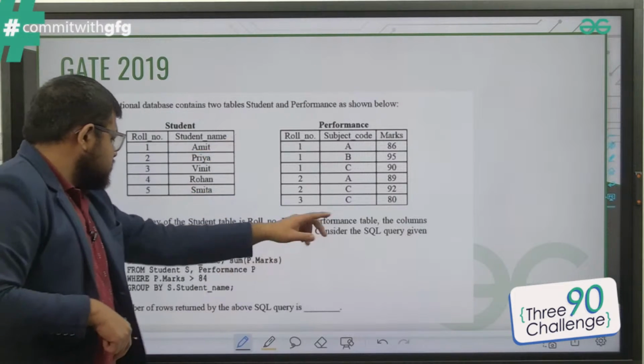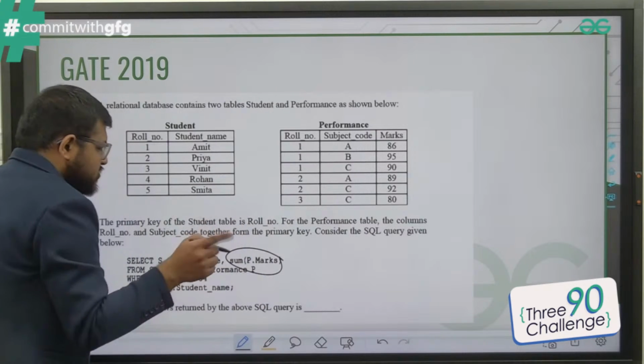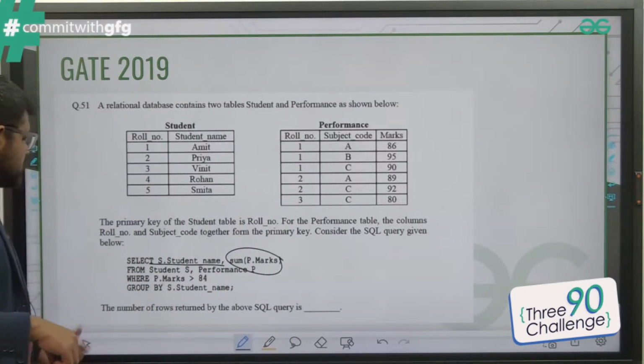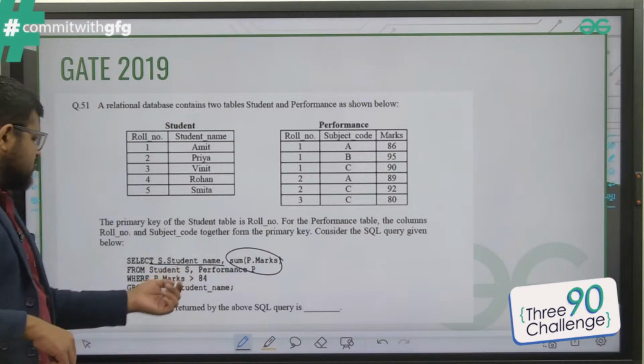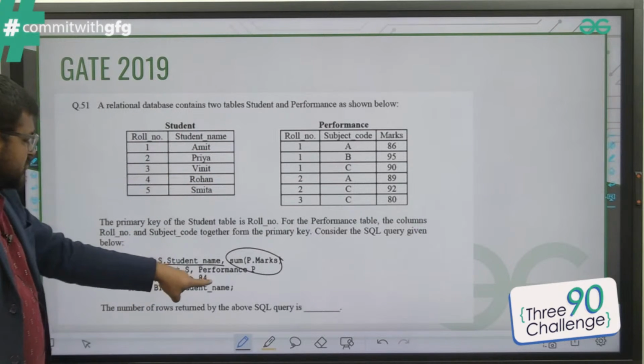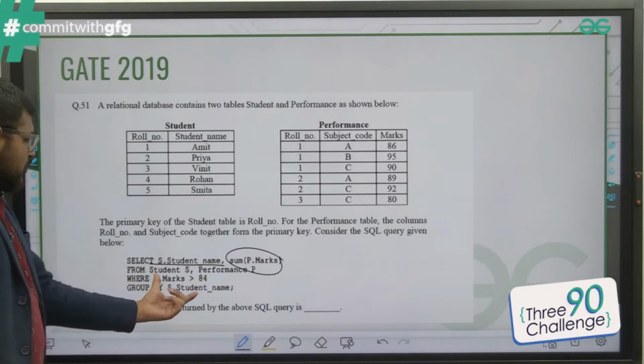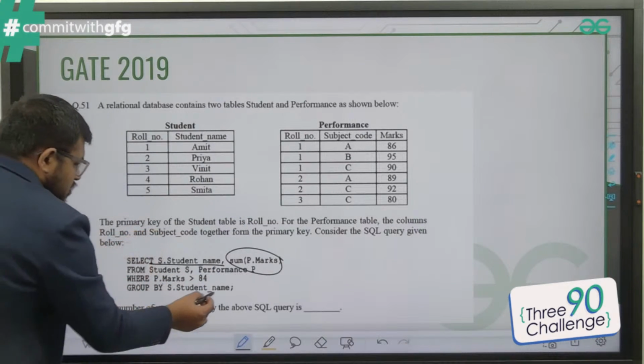Okay, consider the query given below. Select s dot student name, sum p dot marks. Here there is an aggregate function, so grouping is done. Grouping is done based on this, from the student and performance, where this p dot marks is greater than 84. So the cross product will be taken, and all the tuples where marks is greater than 84 will be considered. Group by student name. So how many tuples will be returned? It will return the number of groups.